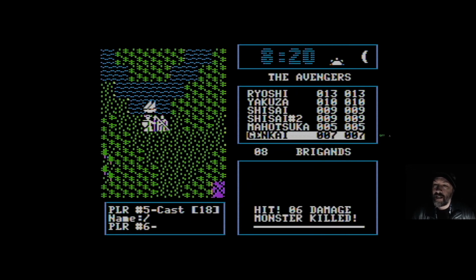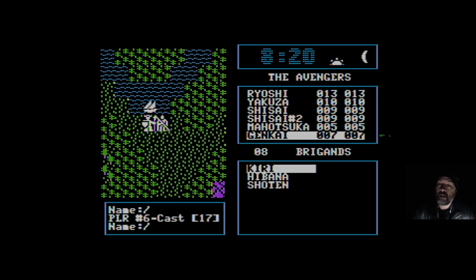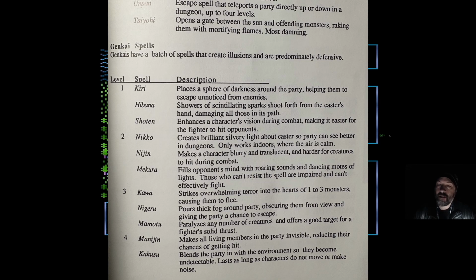Bang. One monster got hit and killed. And the Genkai shall see cast spell as well. And I'm going to hit the question mark as well to show you his line of spells. Kiri, Haibana, and Shoten. Haibana is what you want. This is like many magic missiles at once, one at each monster.